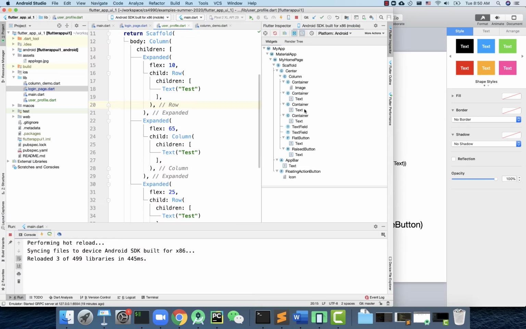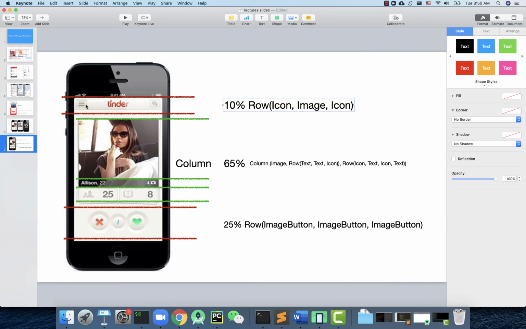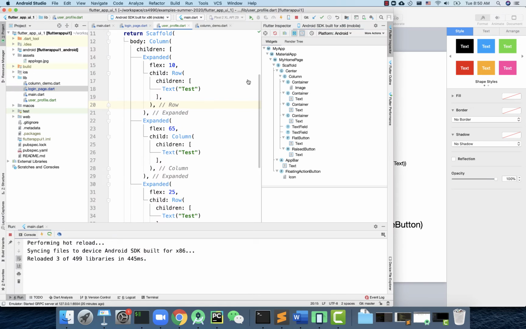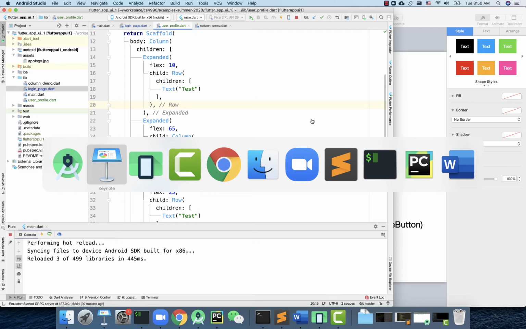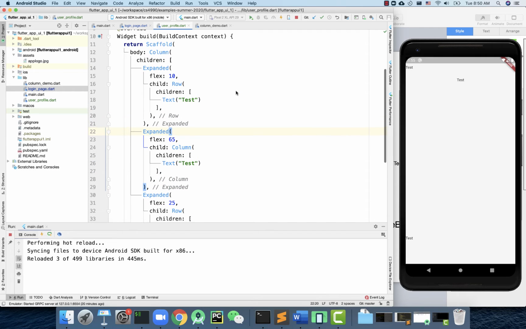area, starting with the first one, the row, right? The row here has a left icon button and a right icon button, and in the middle maybe a little bit of an image to put for the logo. So pretty much you need three things. All right, so let me close this one here and bring our app back. So here is the row.